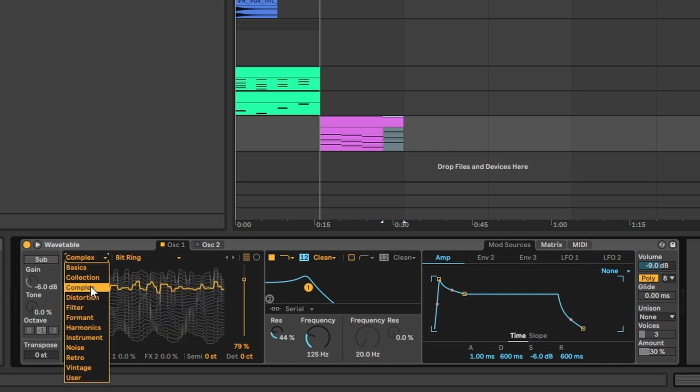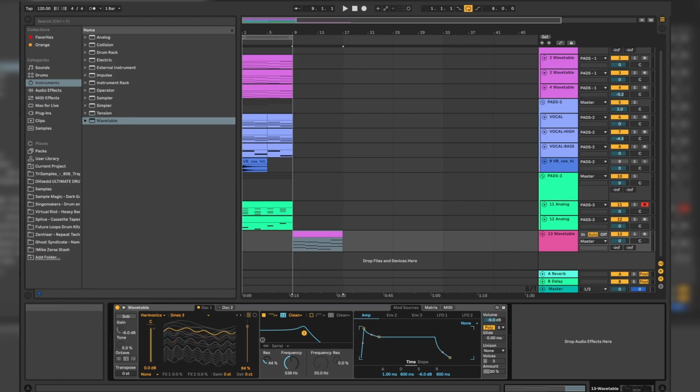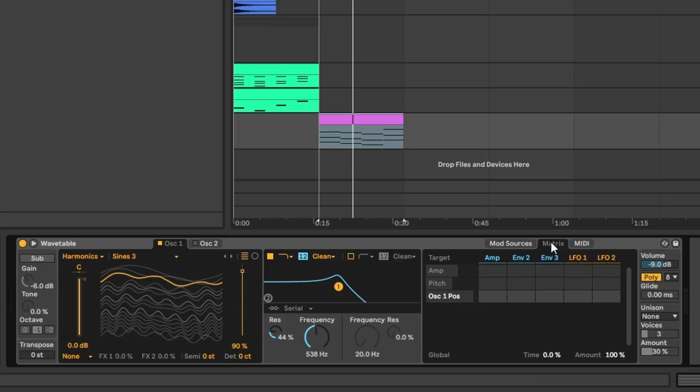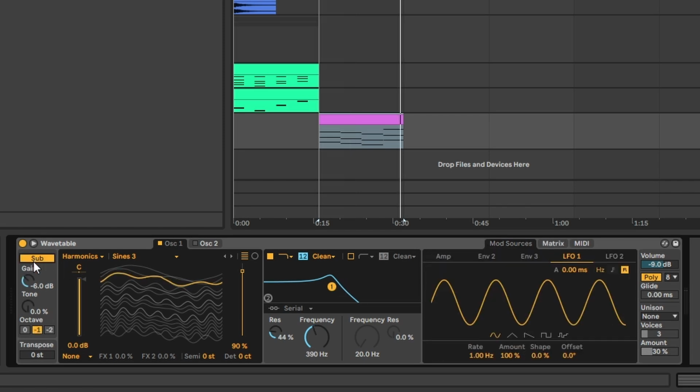Usually I like to use some complex sounds or something out of harmonic, so I used sines 3 and made it somewhere like here. Then make attack and release longer, so it will sound like a pad. In the Matrix tab, add some LFO for additional movement. You can add additional sub and put it an octave down.